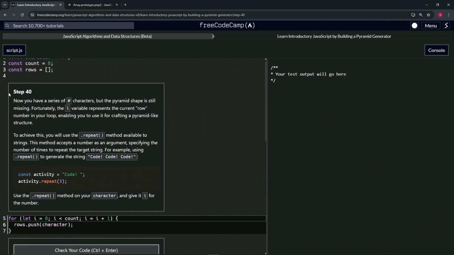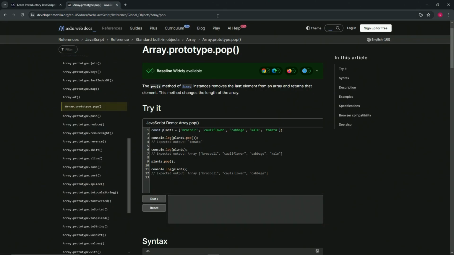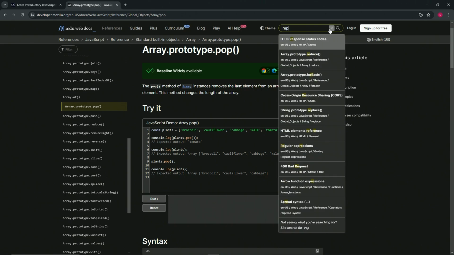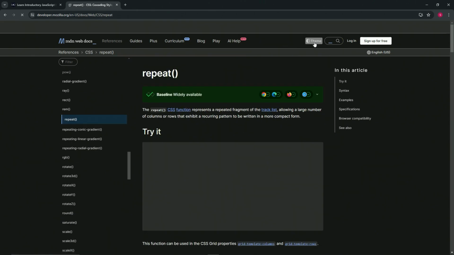All right, now we're on to step 40. So now we have a series of hashtag characters, but the pyramid shape is still missing. Very true. Fortunately, the I variable represents the current row number in our loop, enabling us to use it for crafting a pyramid-like structure. To achieve this, we will use the repeat method available to strings. Let's go get repeat up while we're at it.